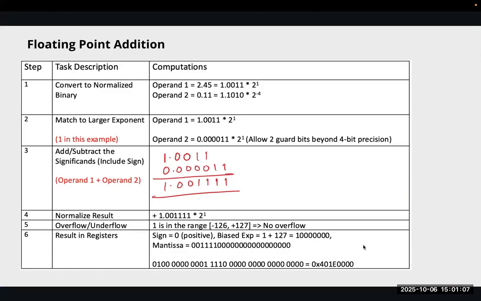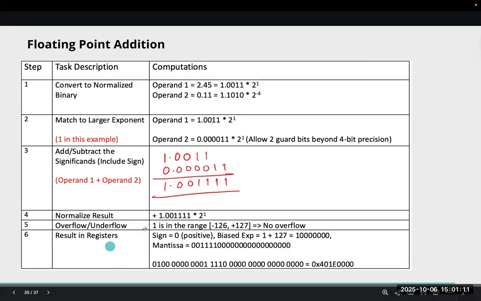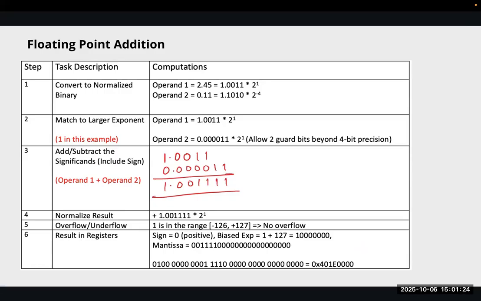And if you're again wondering how do I know if it's single precision or double precision when I'm converting the result we got into the normalized form, they're going to mention that to you in the question. So they're going to ask you to perform a double precision addition or single precision subtraction.